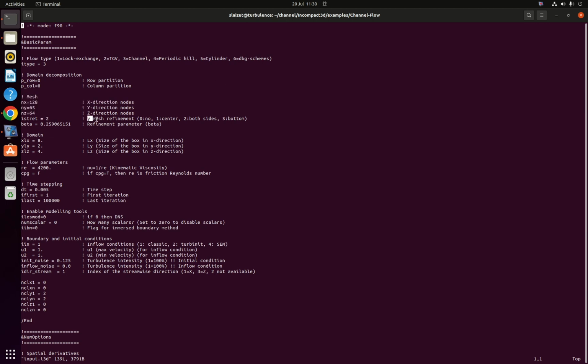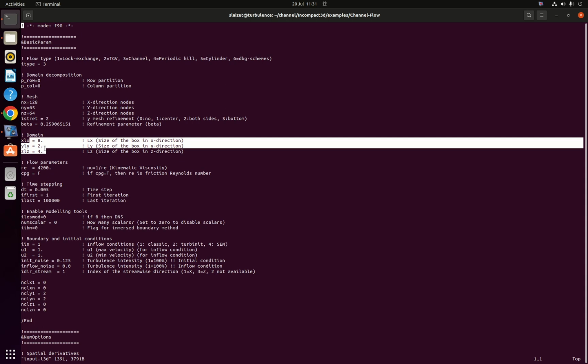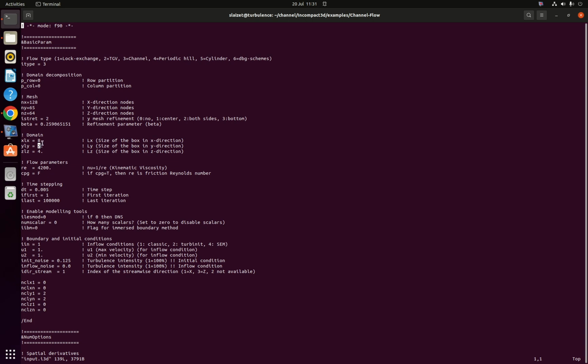We are using a stretched mesh in the vertical direction, and this is controlled by a beta parameter, and I will show you that we are now providing a small tool to determine what beta you should use depending on the mesh resolution in the y direction and your Reynolds number. Computational domain 8 by 2 by 4, normalized by half of the height of the channel in the y direction, so 2h here. The Reynolds number is based on the center line velocity of a Poiseuille profile, so 4,200, and I will show you how we came up with this number.